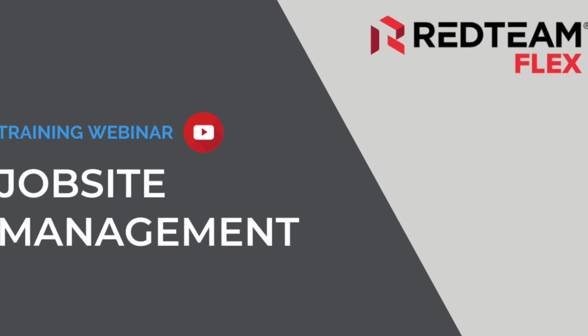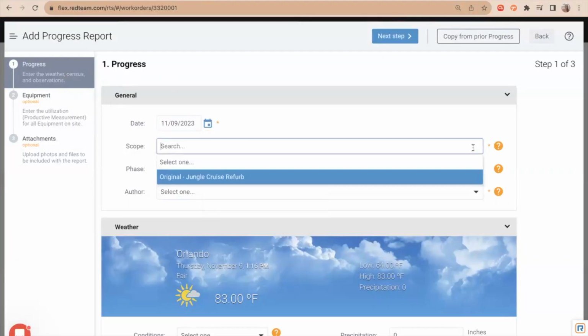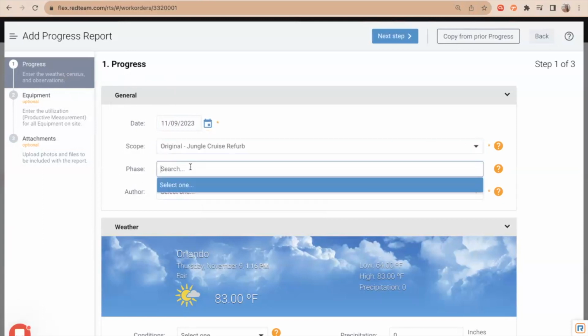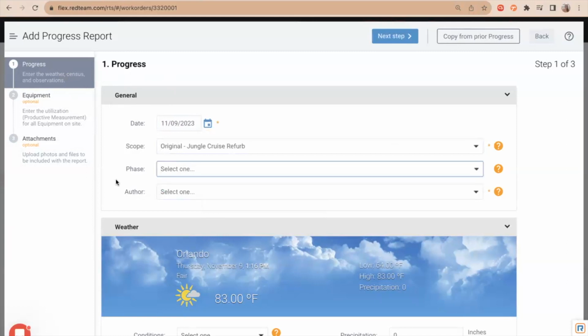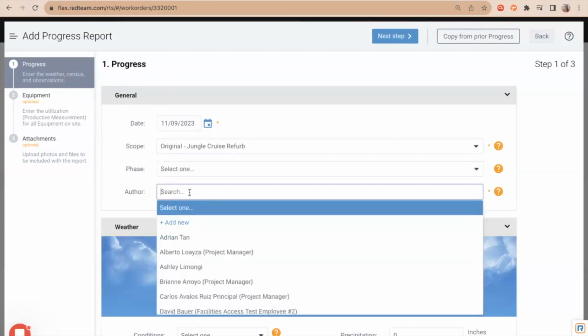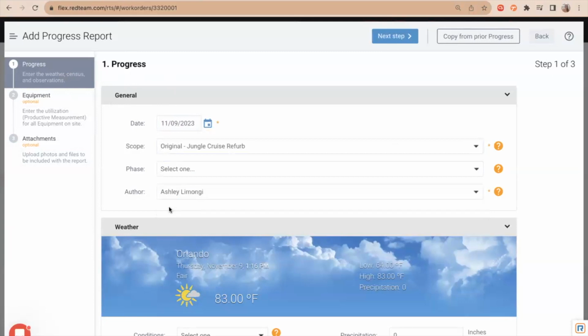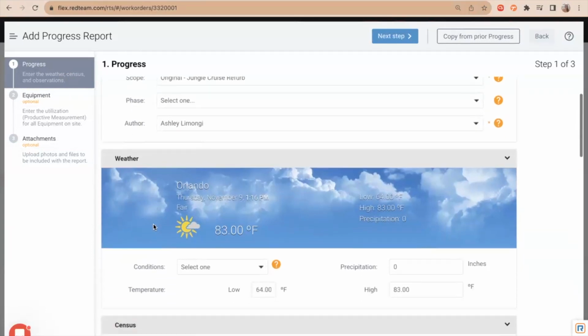We're going to choose the scope of the project. Now we're working in our original scope, but if this is for any change orders or anything like that, we can go ahead and choose that. We could select the phase of our project, and then we're going to select the author. So who is filling this out? I'm going to go ahead and say Ashley.